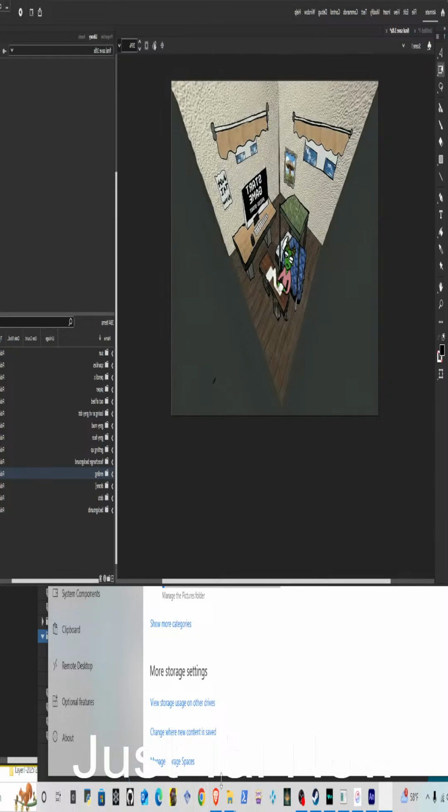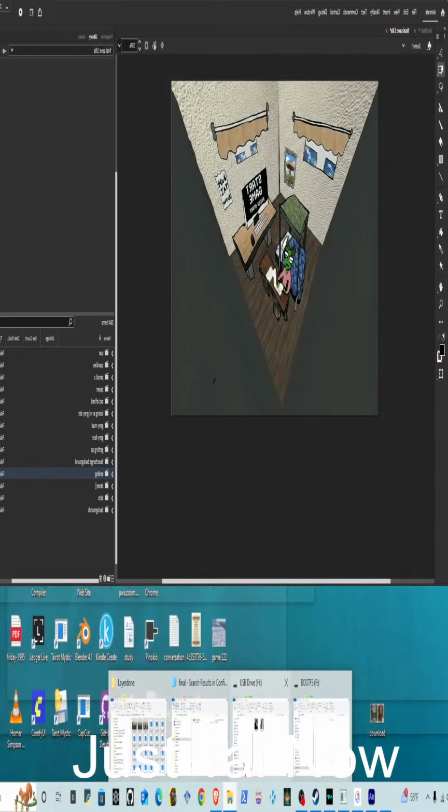So I have to find a way to get some space on here.